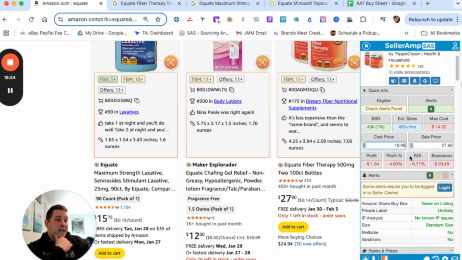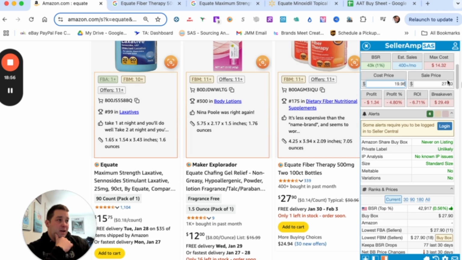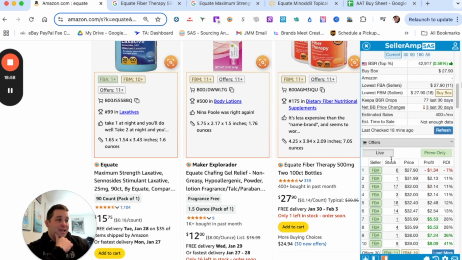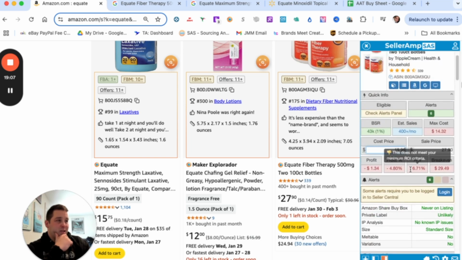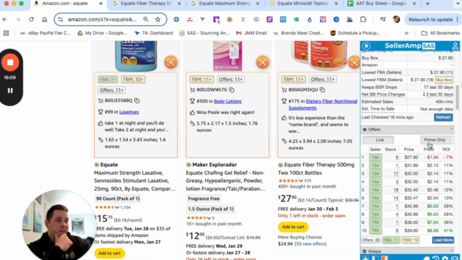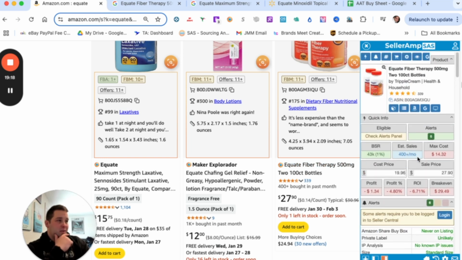So it'd be losing $1.34 if we got $27.90. Interesting here, this is the low price right here. I don't know why it said there was, maybe there's 11 FB. I don't know why that happened. But anyway, there are FBA sellers on this, which is interesting.